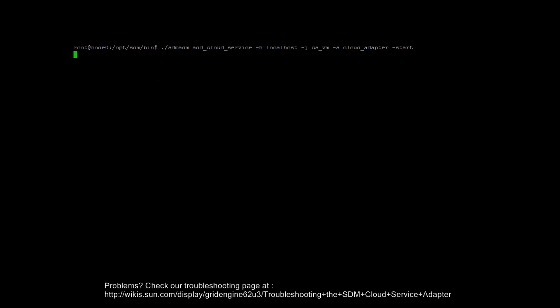The add cloud service command will report that cloud adapter has been added. Let's check if it has been started too. The show service command will report that cloud adapter is running, as well as GAdapter and SparePool.